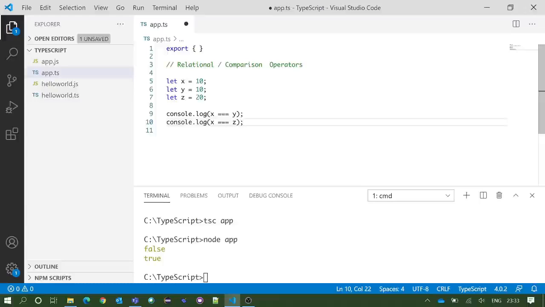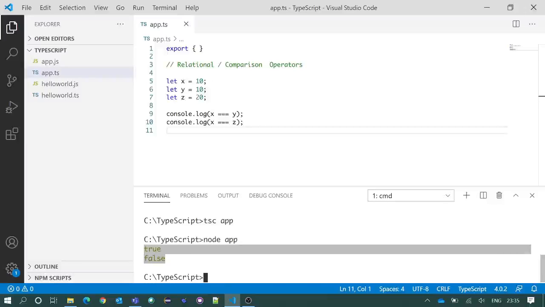If the variable value and the data type both are the same, then only it is going to give you the result as true. If either of these two criteria, data type or value, is not the same, this will give you false. So when you are going to check both the variable value and the data type, you need to go with the identical operator. If we run the code now, it will give us true and false, right? We got the output.